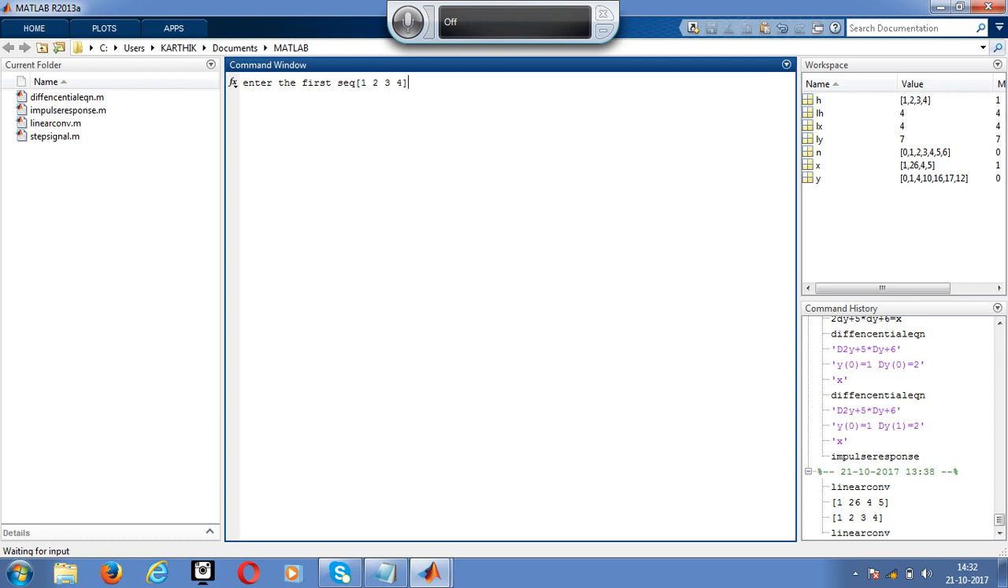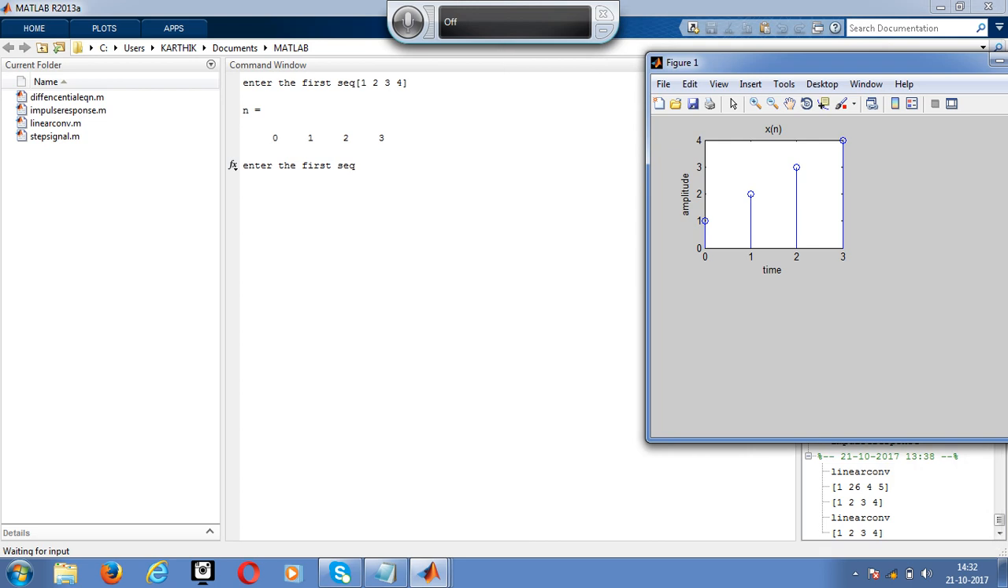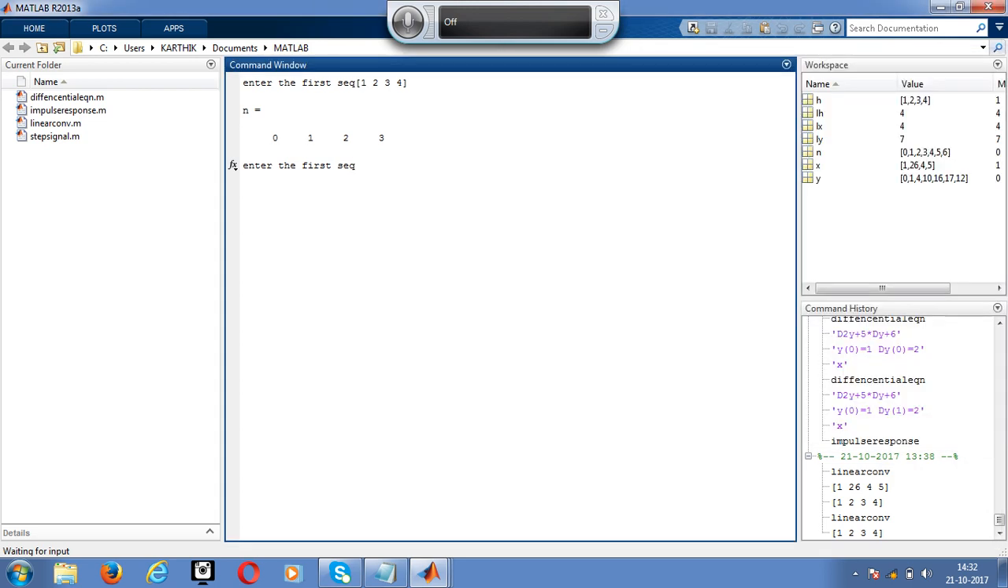Now the convolution using the inbuilt command is the output after convolving x of n and h of n. The output is 0 1 4 10 16 17 and 12. Totally 6 values we will get. Now see the graph. This is the graph. But one more thing, we are not getting the second output.